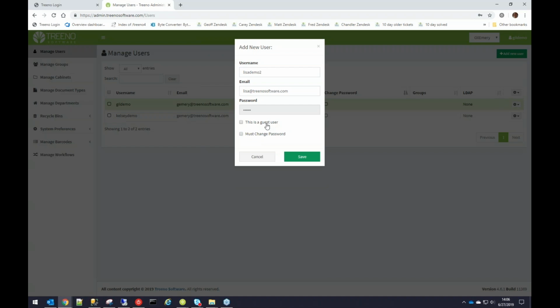Once you type in the username and password, click Save, and if it's taken, you'll get a message down here at the bottom. Go back and recreate it again.